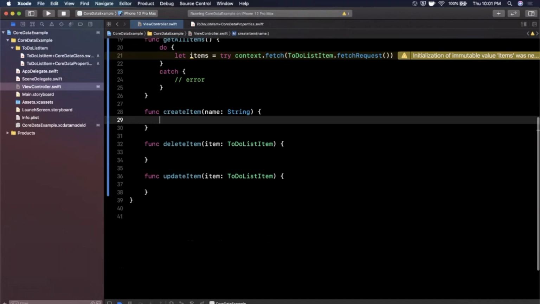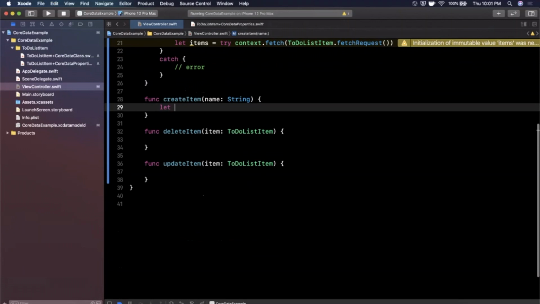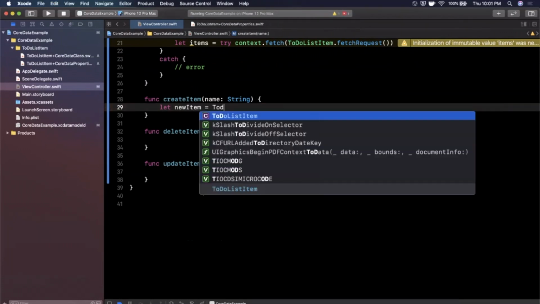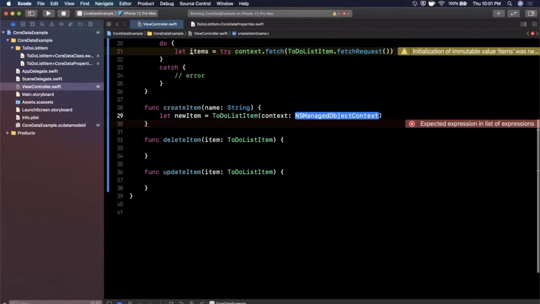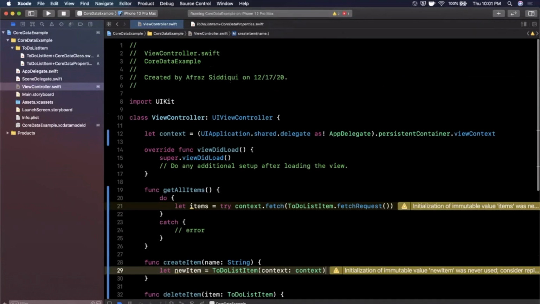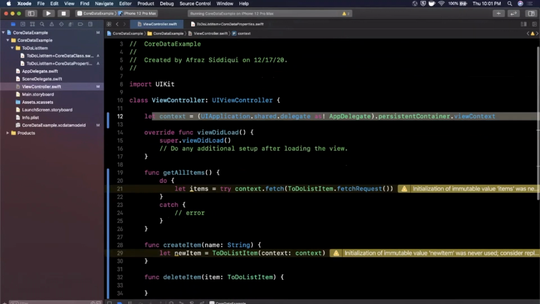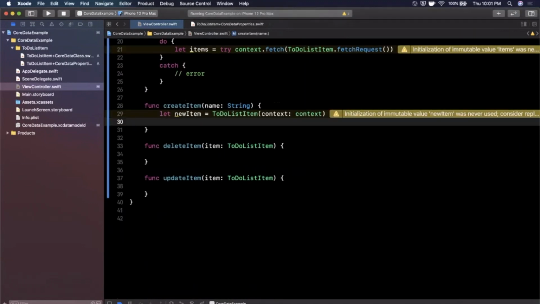How do we create an item? Creating an item is also very, very simple. Just like you would create any other instance of a class, we're going to say a new item is a to-do list item, and we're going to create it with a context. Similar to what we have done up above, we'll pass in the context here, which is this guy we created right here. And this is how we're going to create a to-do list item with that context.